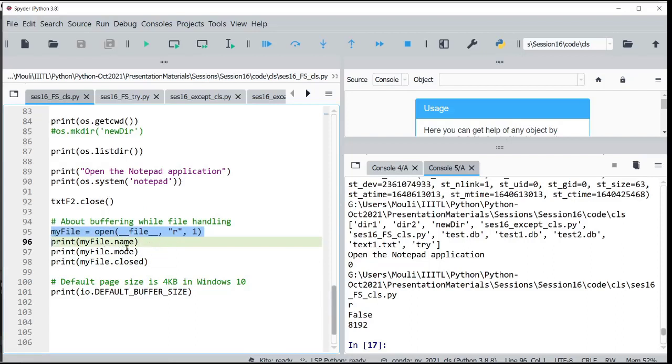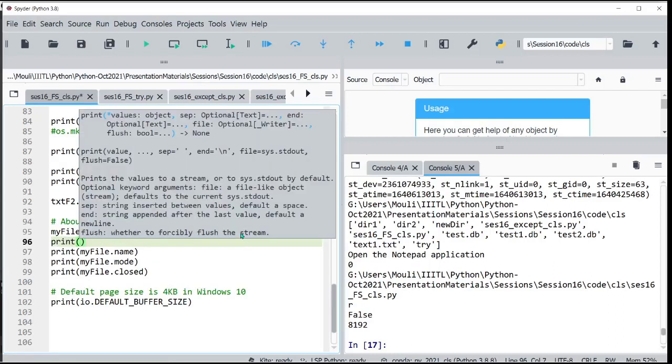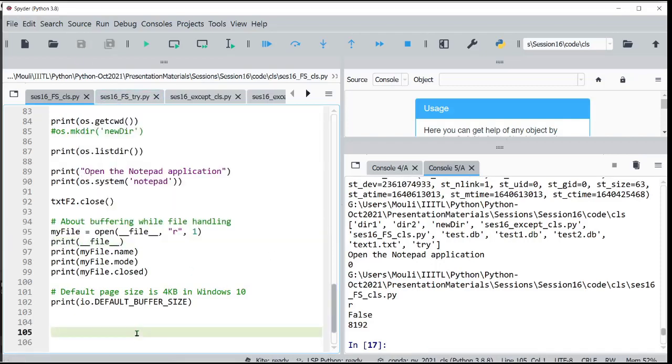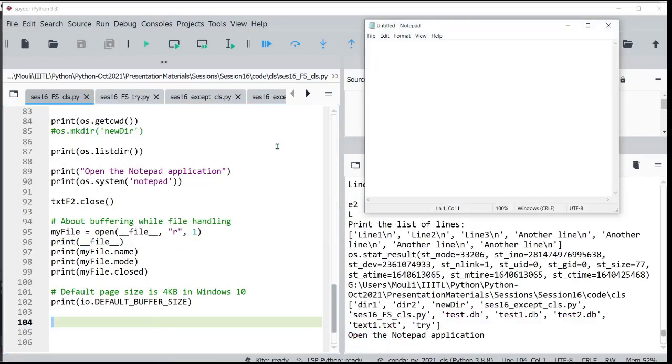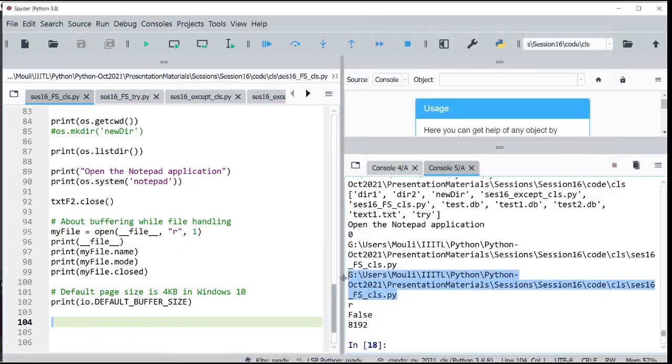Maybe I should print it. Let me print it. One second. So I am printing that underscore underscore file, which is this file name.